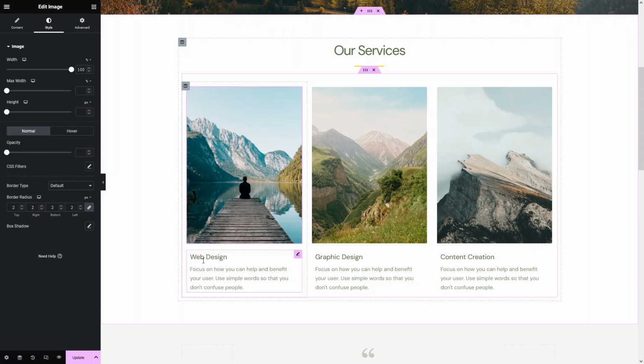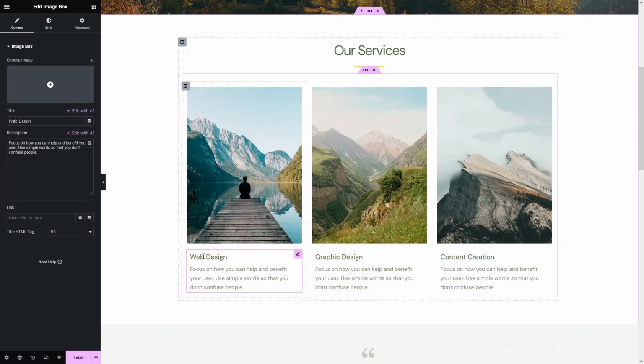And in a similar way, we have the text that we have already discussed. In the text, we have the title and we have the description. Okay, so if you want to change the description, you can simply change it from here. If you want to change the title, you can simply change the title from here.